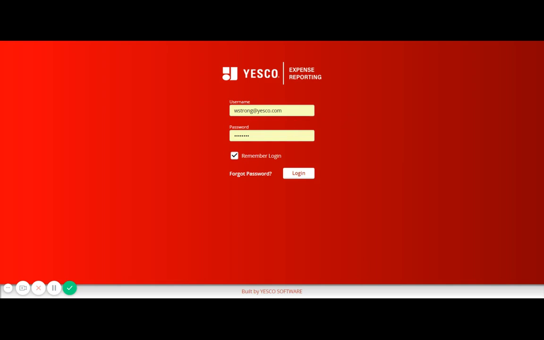Your username and password are going to be the same as the old expense reporting system, or if you use Servizio, it is the same username and password. If you forgot that, I highly recommend clicking this forgot password and resetting that. So we're going to go ahead and log in.